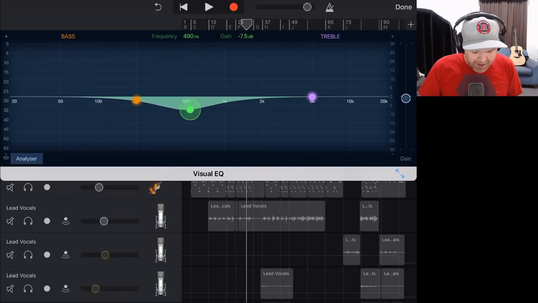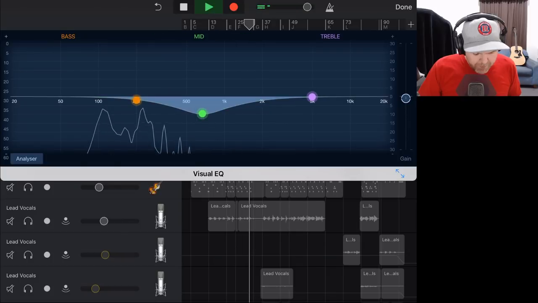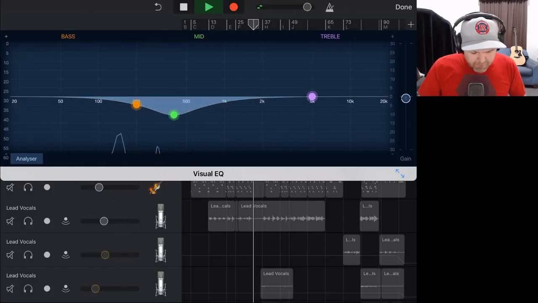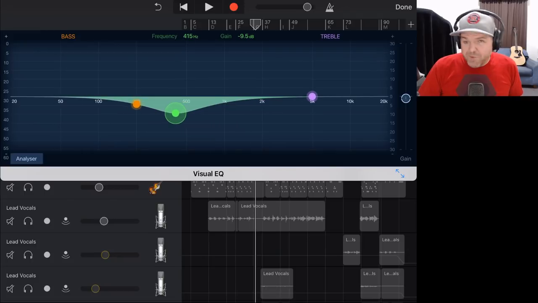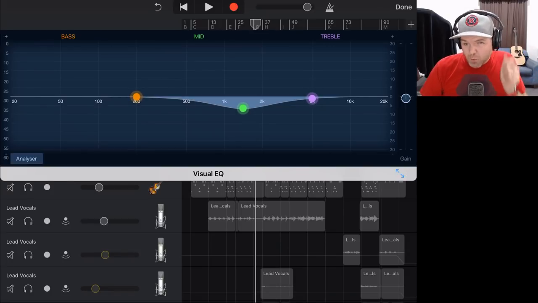You might start cutting down here, and if we did that, we might be cutting out frequencies that are not the ones we actually want to get rid of. We're cutting out some of those fundamental frequencies, which are not actually causing the problem. So that's something to keep in mind when you're cutting or boosting. You can turn that analyzer on, but use it with caution, and make sure that you're listening as well as watching.